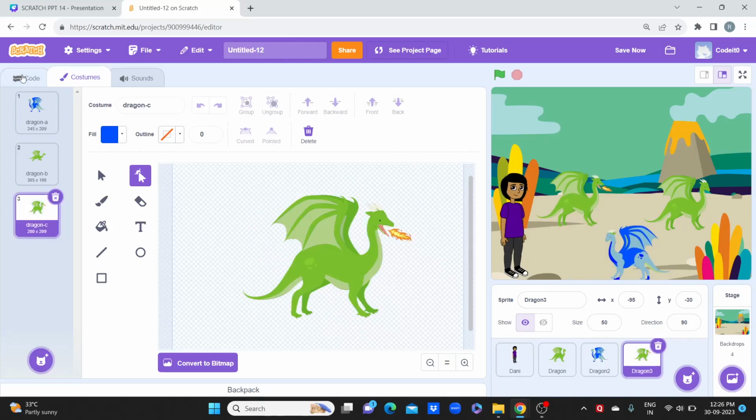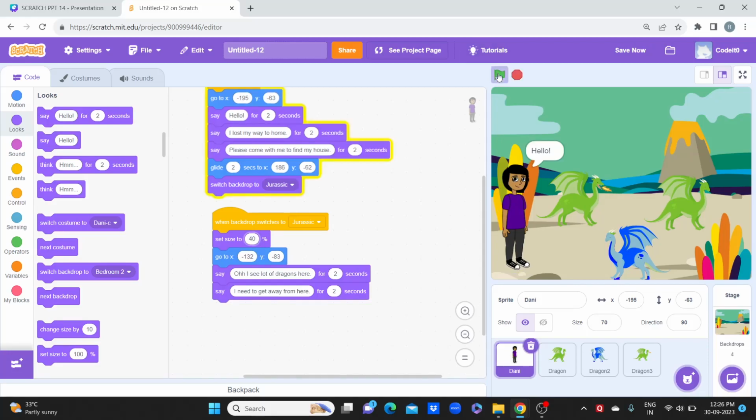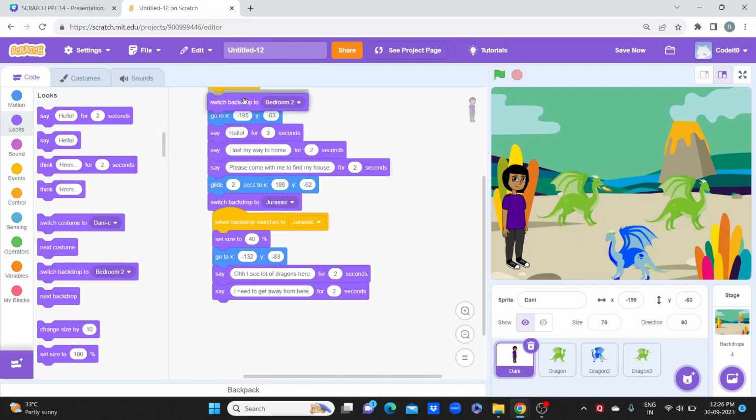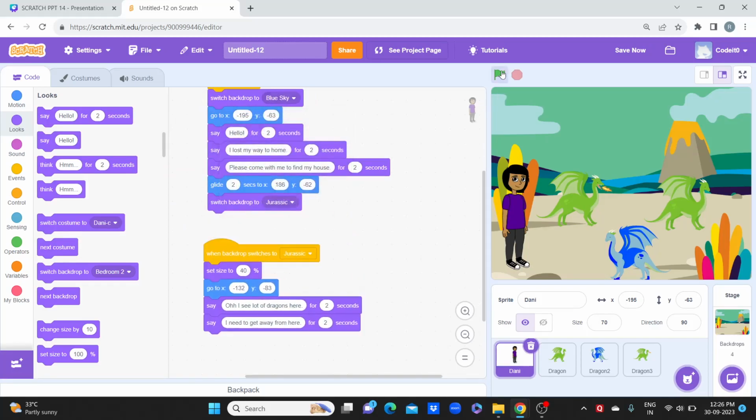Okay. And when the Danny comes in the Jurassic, you want to change the size. So you will set size to 40%. Now let's see. Now what is happening? It is starting with the same dialogue from here, but the background is still Jurassic, because what we have to do is, when the green flag is clicked, you have to mention that it has to start with the blue sky.